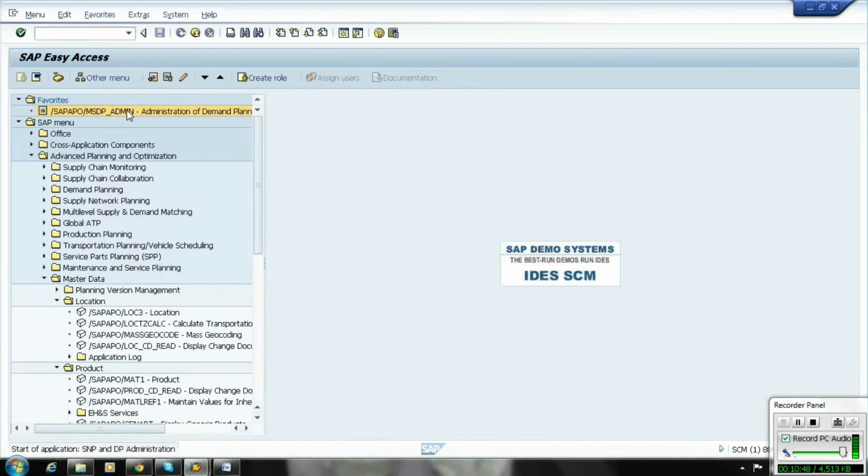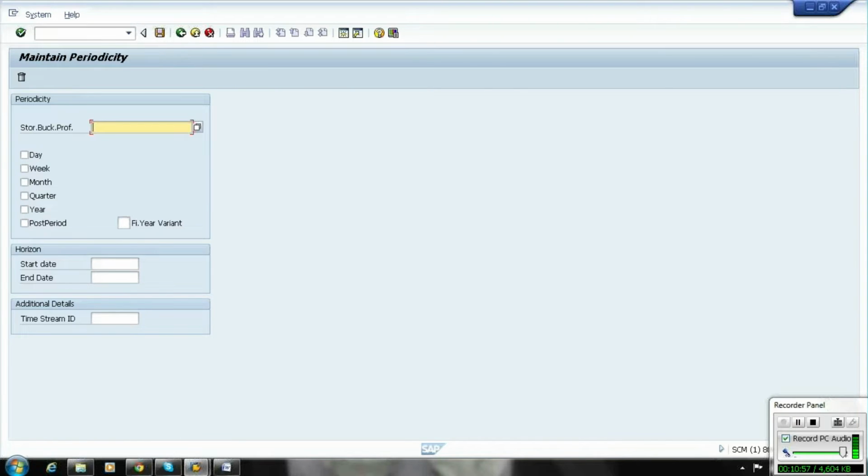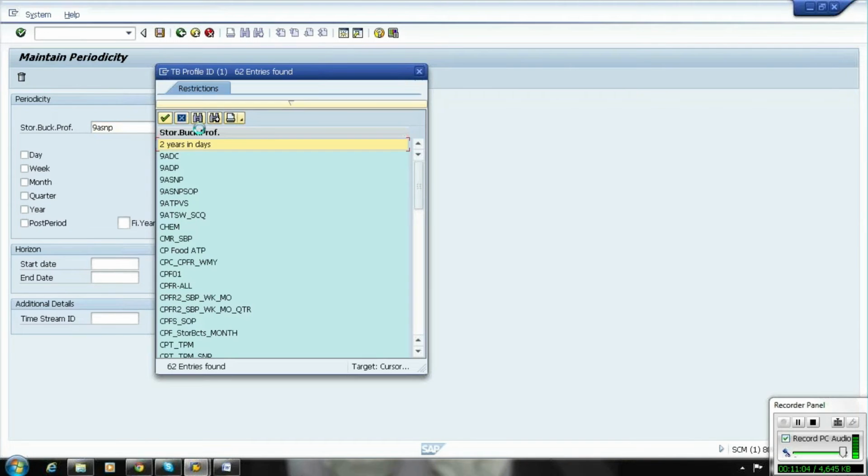Actually, the time series is not created for this one. So we will check the storage bucket. Okay. I think the server got refreshed and everything is on. I think all the data.